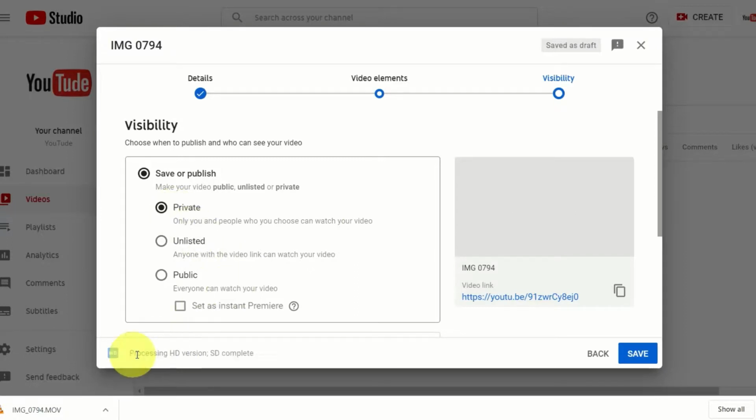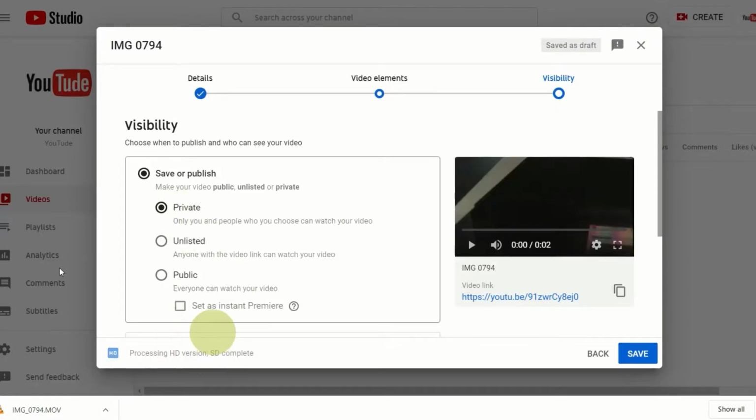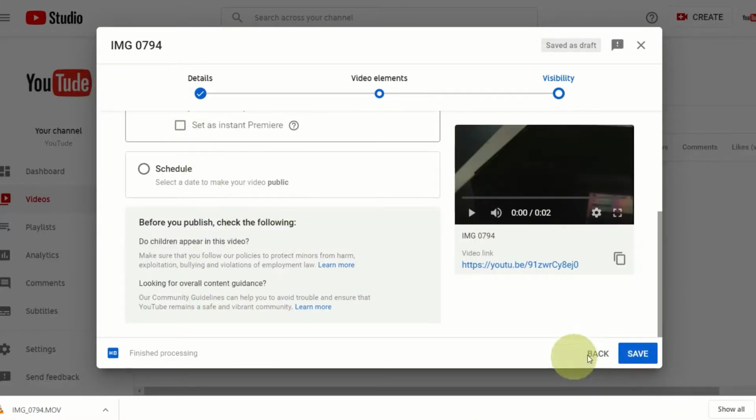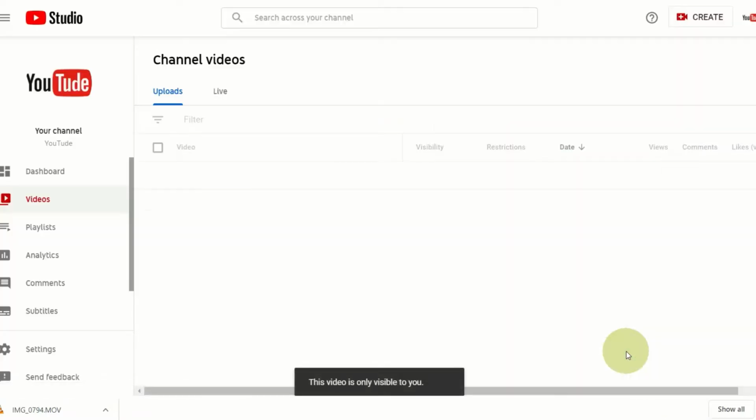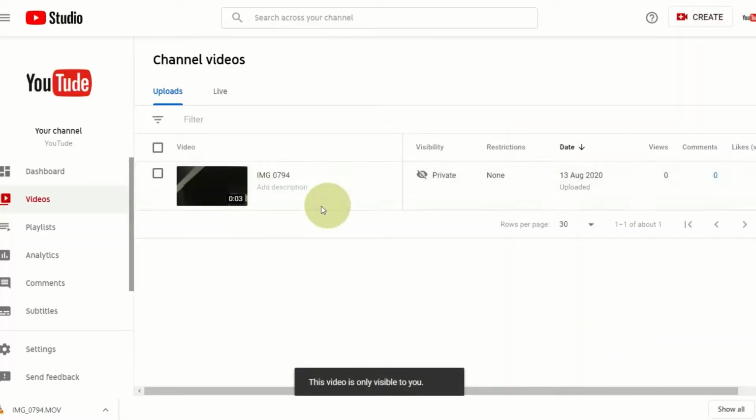And then it's in HD, so it needs to process the HD version. Shouldn't take too long. Okay, so it took about 5 seconds after I stopped the recording then to finish processing. But now we just press the little save button. Unless there's anything else. Nope. Save. And then it will be here.